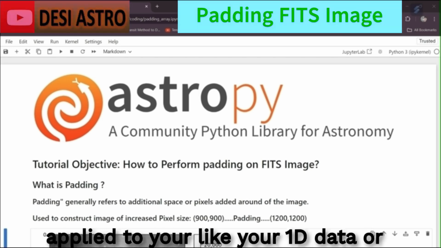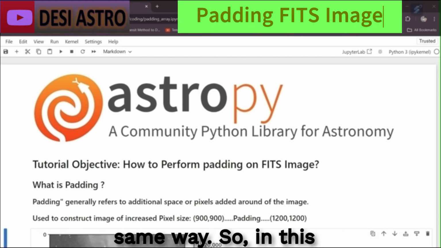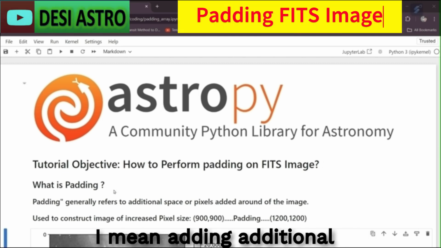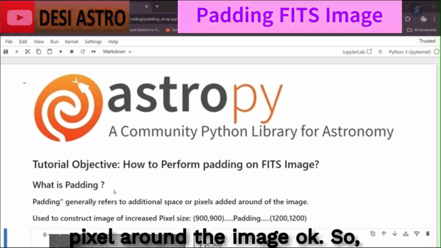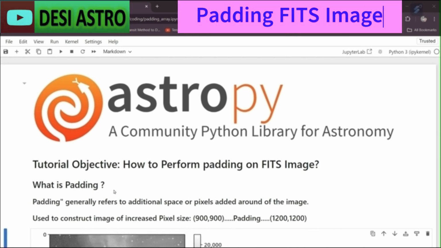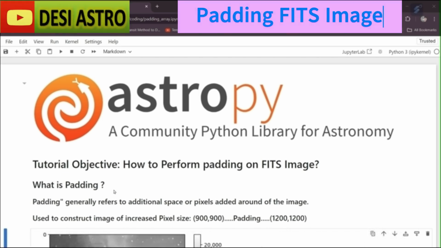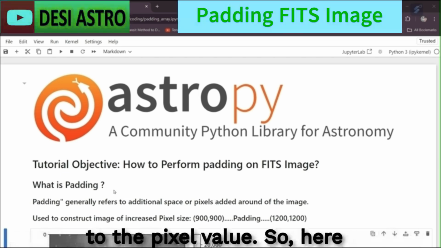Padding can be applied to your 1D data or your two-dimensional image data, in the same way. In this context, padding refers to adding additional pixels around the image. It is also used to increase the pixel size of the image, and you can give any number to the pixel value.